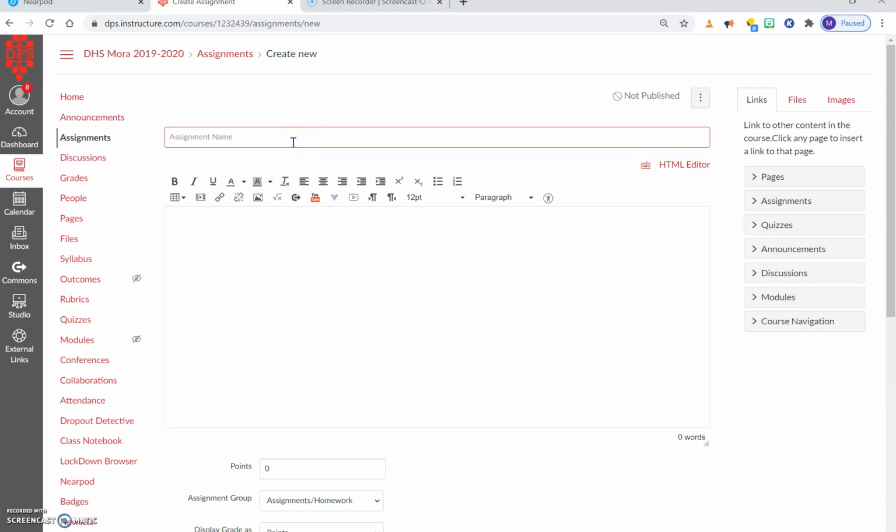and you'll title the assignment whatever it is. So in this case, I'm just going to put Nearpod sample. And that's just because this is for the video. So in here you will obviously write the directions of what you want the students to do. So you can say complete the Nearpod assignment that is attached.